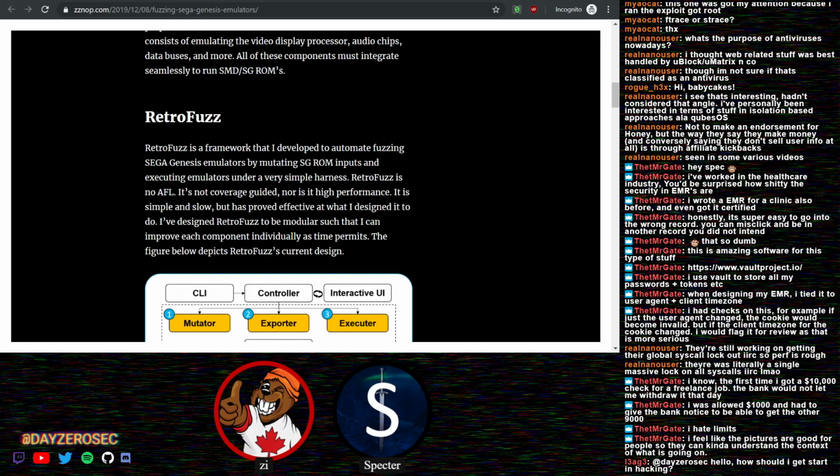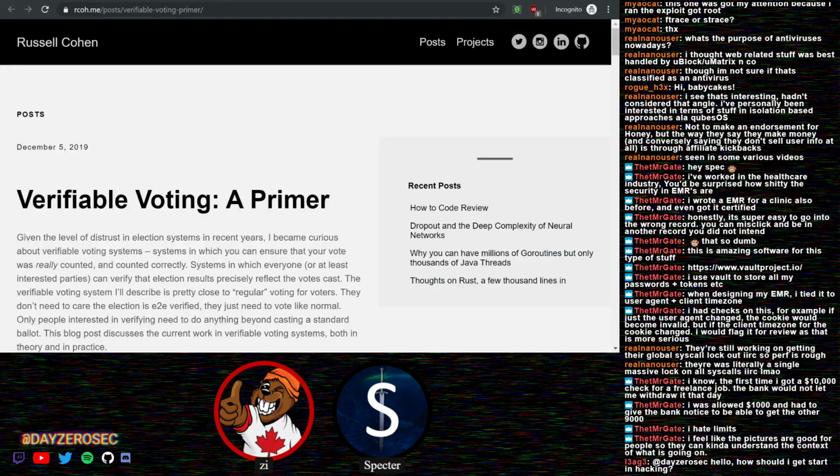So we've talked about those, and recently there's a post put out by this Russell Cohen, and I'm not familiar with him, but just kind of a primer on verifiable voting. So I've talked a few times, I'm in support of electronic voting. I don't think we're at the place where we should be using it for anything important right now. I still think we're a decade plus out from really having the level of trust in the systems that we need. But I do think we should be working towards getting that trust.